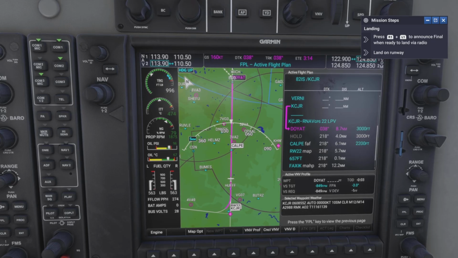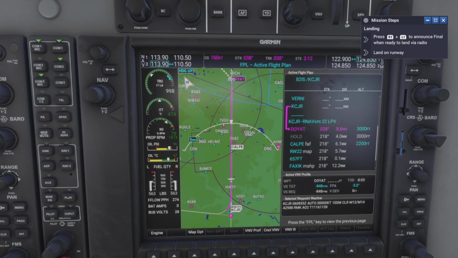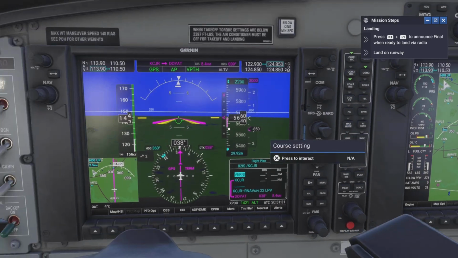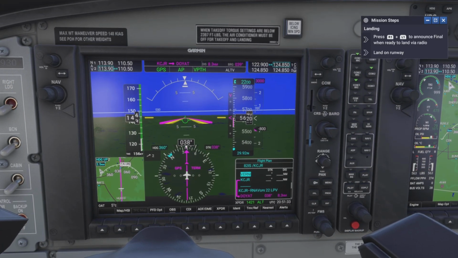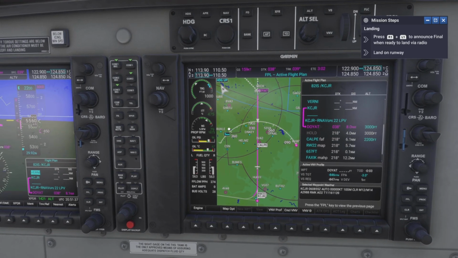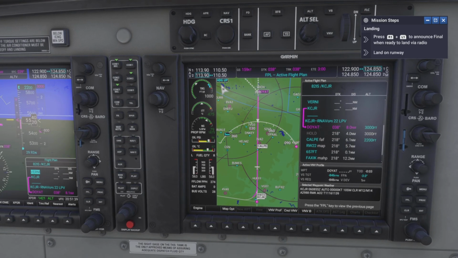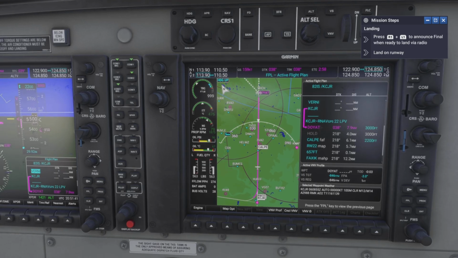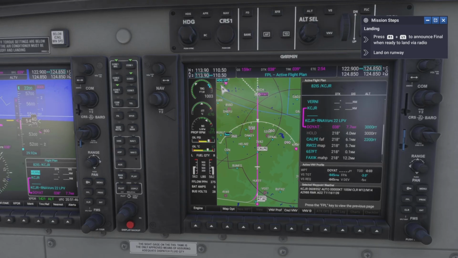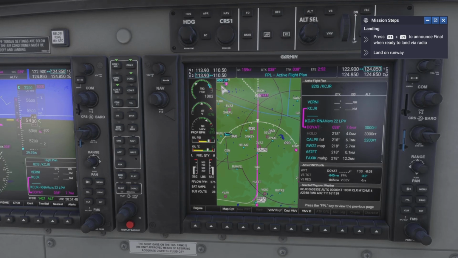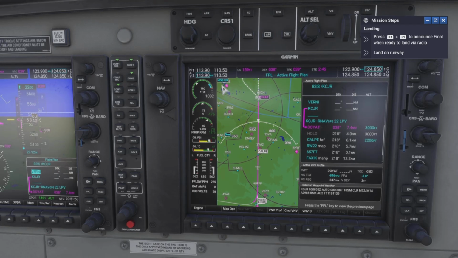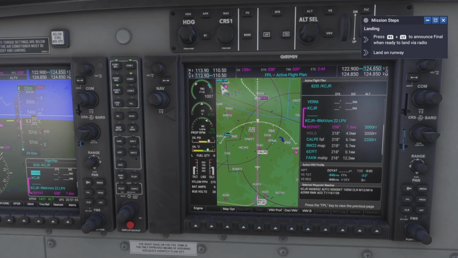Then we're going to go to Doyat. Then we're going to loop around. We're going to come back in towards Calpe. So I will let that just run its course, and I will bring you in when we are coming in past Doyat, which is when I'll be setting the approach mode. You can see in the mission steps there, it says press 1 and R1 to announce final when ready to land. I'm not going to announce that we're ready to land until we are on approach from Doyat.